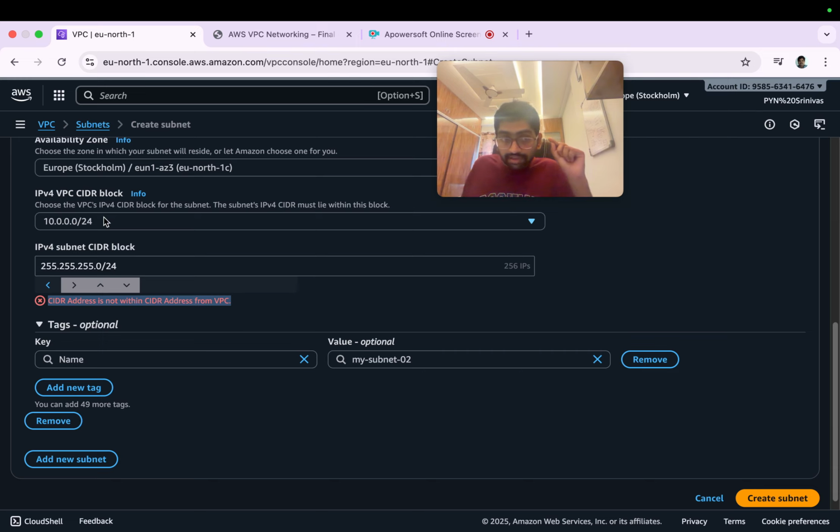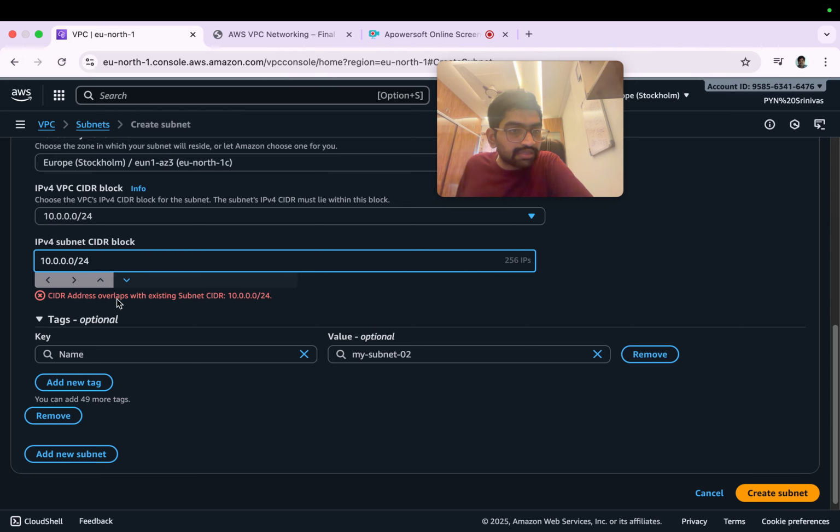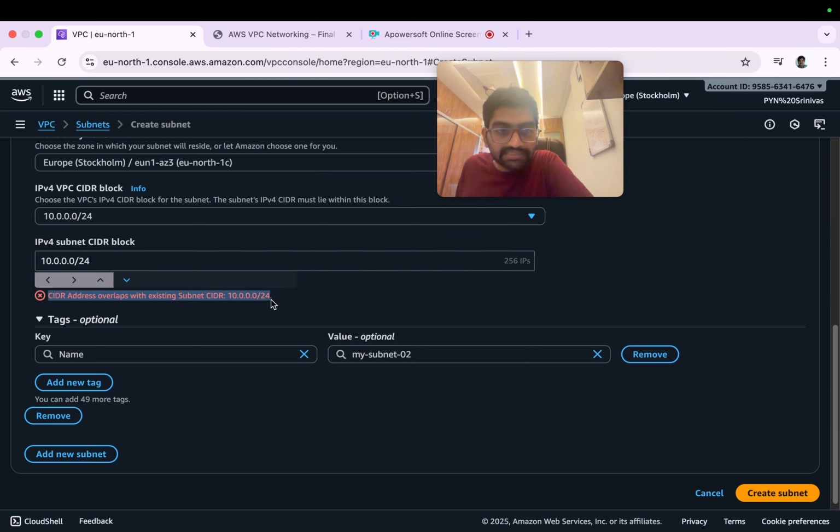If you specify the VPC CIDR block, then you have to keep the subnet CIDR block also within it, because the subnet is present inside the VPC range. And once you extend the range, the security for the VPC will be compromised. That's why you should always keep the value the same. Let's say I'll write 10.0.0.0, and now one more thing: CIDR address overlaps with existing subnet CIDR.